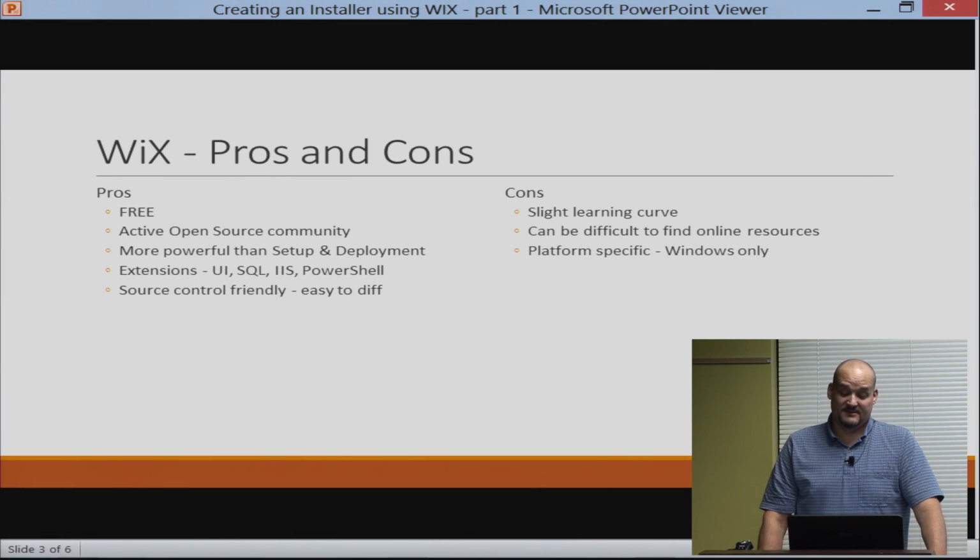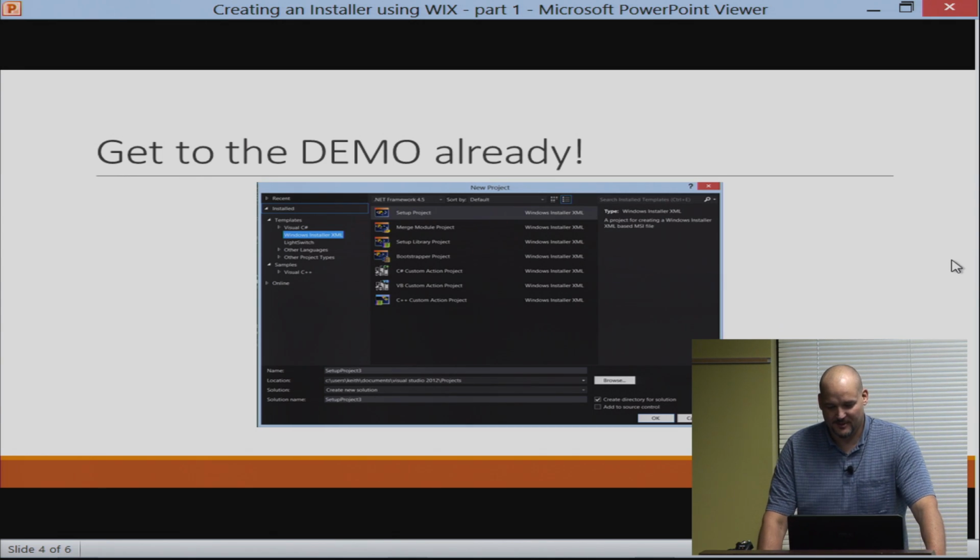Now the cons to this is there is a slight learning curve, and like I said, it can be difficult to find the documentation you want online, and also if you're wanting to develop for anything but Windows, you're out of luck here. It is Windows installer, so you're building Windows installers. So, all right, I'm going to jump in and show you a demo now.